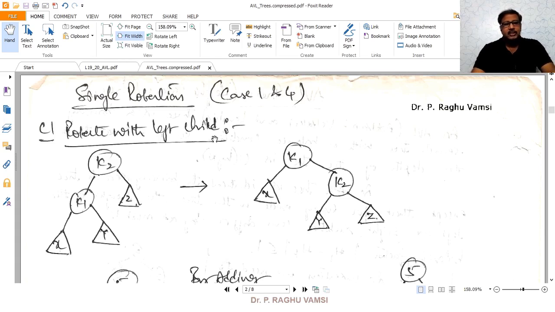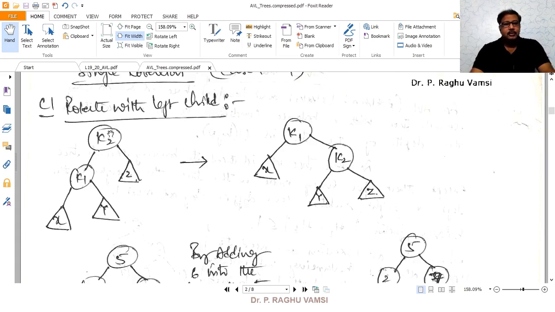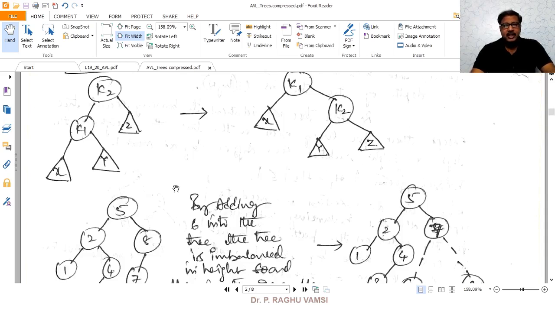Rotate with left child. Now K2, K1 was there, and X is the left child of K1 and Y is the right child of K1, and Z is a node which is the right child of K2. Now, if you look at the height, the left subtree is 2 and the right subtree is 1. So 2 minus 1, balance was maintained.